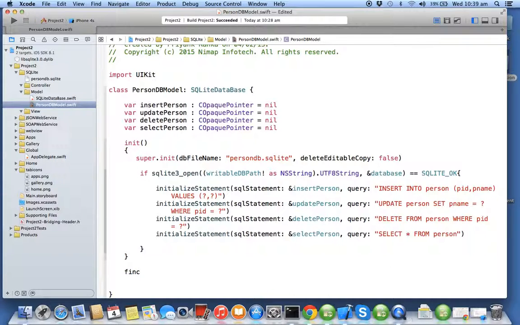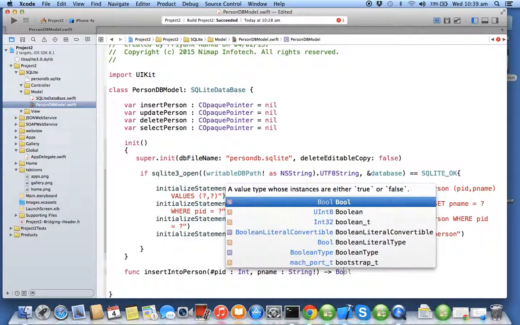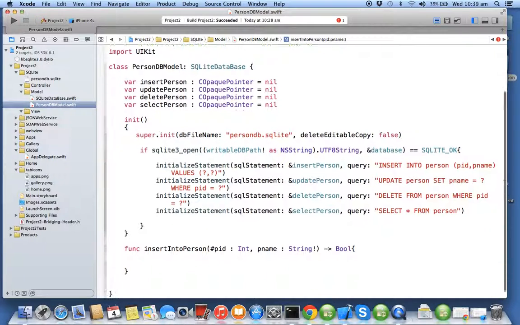So I'll say function insertIntoPerson. I'll say hash PID int, comma, pName. I don't have to do hash because it will be created automatically. String which returns bool. So here there are 2 parameters which we need to pass, right? Therefore there are 2 parameters to the method.